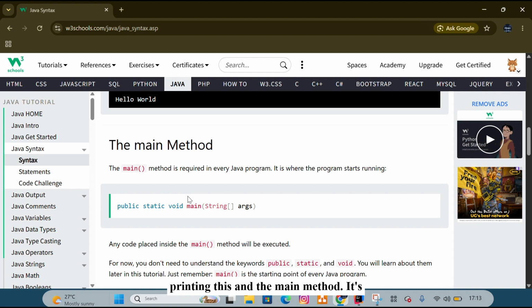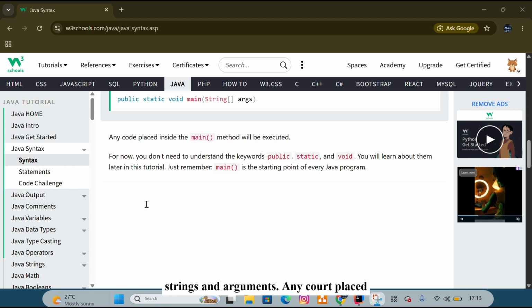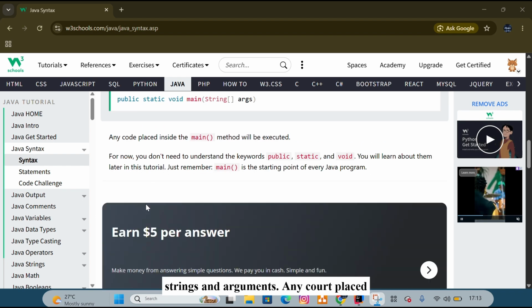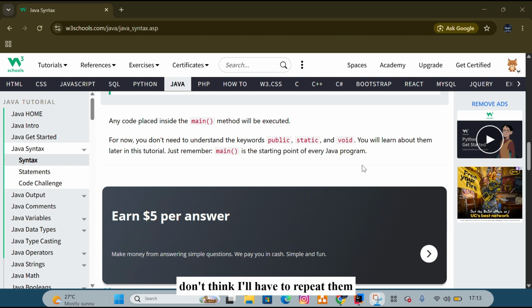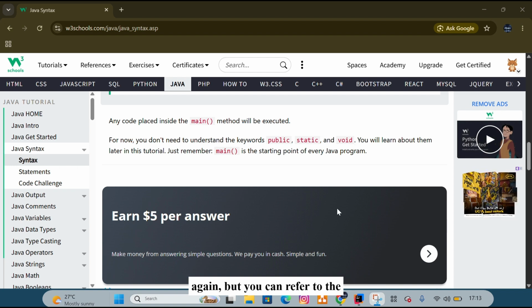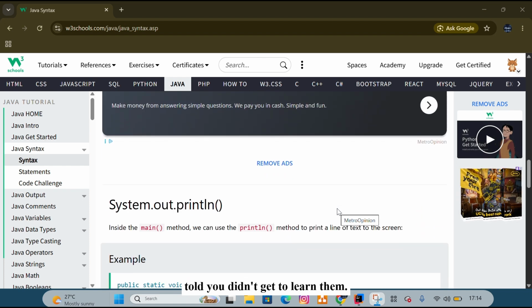And the main method is required in every Java program. And just as I told you, it's where the program starts running. The statement public static void main, taking parameters of String args, any code placed inside the main method will be executed. As I had explained these, I don't think I'll have to repeat them again, but you can refer to the previous video to learn them if you didn't get to learn them.